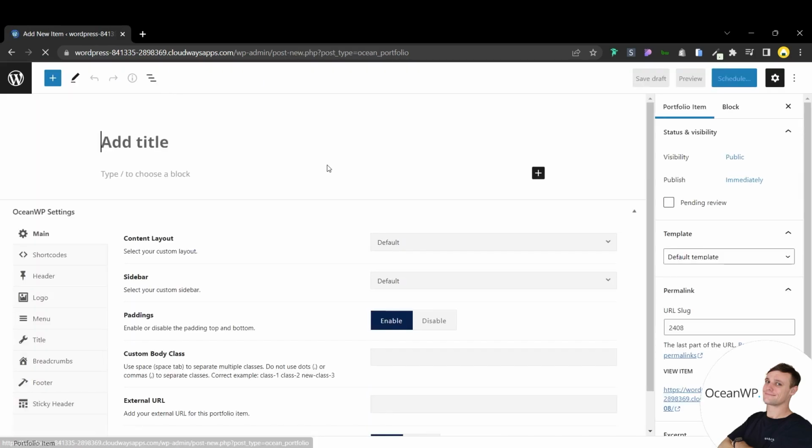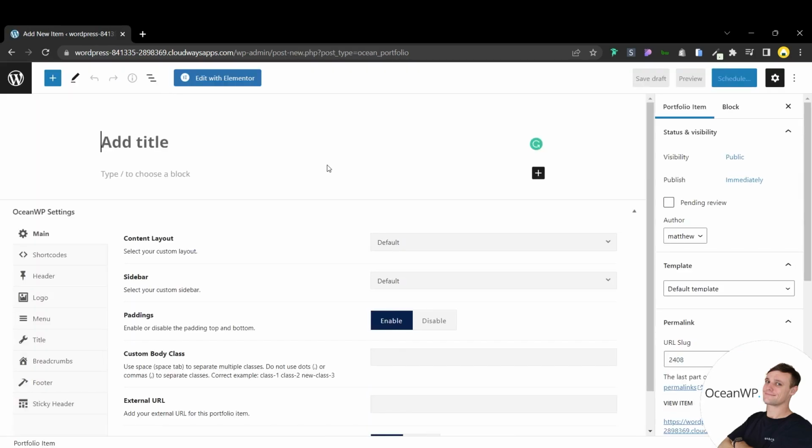Now, it's important to take note that we can either build this with Elementor or any other page builder that you like, such as Gutenberg. But for the demonstration purposes of this tutorial, I'm going to be making use of Elementor and the default WordPress editor. So for the first one, I'm going to select add title, and in this case I'm just going to give it a title name of photography 1 or whatever, just for a demonstration. So let's call it photo 1.